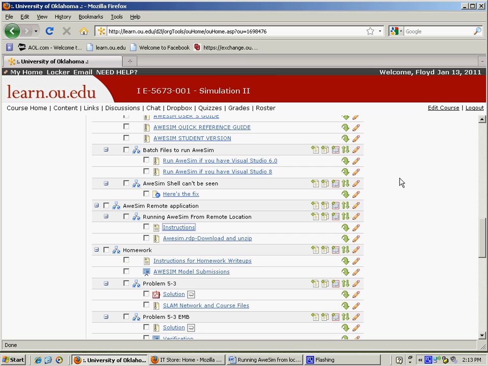So if you can access the OU network, simply download this RDP file, unzip it, double click it, and it will connect to the desktop application and allow you to run AweSim. All your files will be stored on your iDrive, your network drive, so you don't have to worry about transporting those across computers.